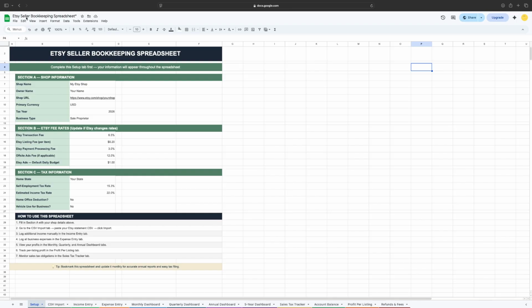Let's get into it. When you purchase this template, you get two versions in your Etsy download, a Google Sheets version and an Excel file. Both have the same 12 tabs and the same formulas. For this tutorial, I'm using Google Sheets, but everything works exactly the same in Excel. Click Make a Copy, and it's saved to your Google Drive. Let's start on the Setup tab.